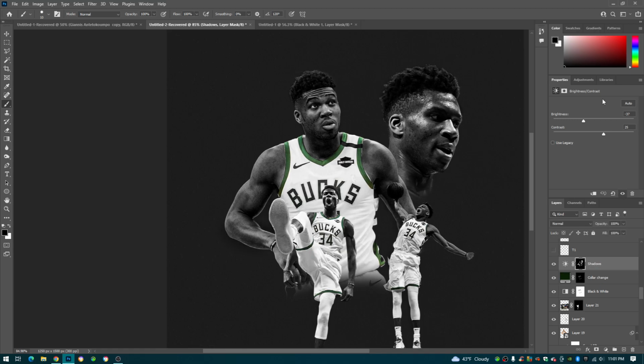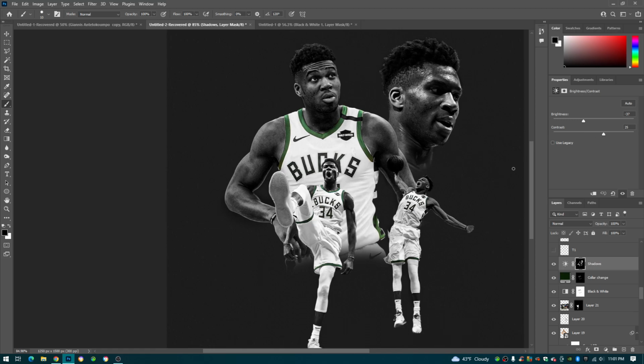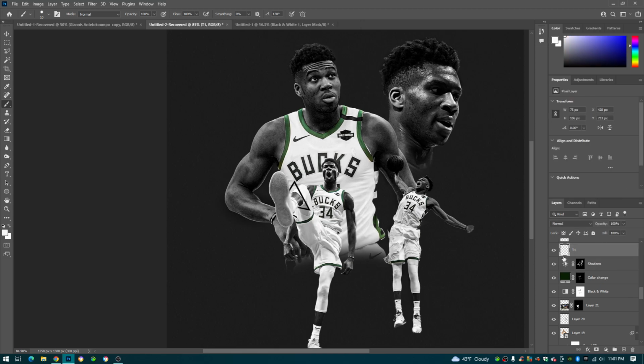Shadows, so we went to adjustments, brightness and contrast. Turn down our brightness -37, contrast 25. You can see all the shadows like on the side of his face right here. I'm gonna add some, and then like on his muscle, wherever it is shadowed, you just add more just for that contrast.